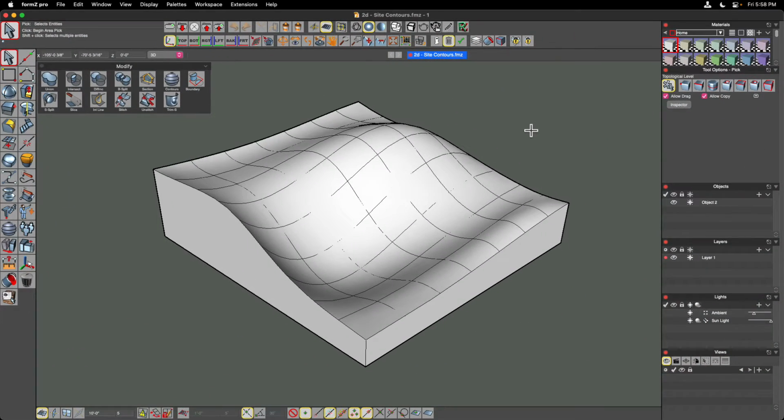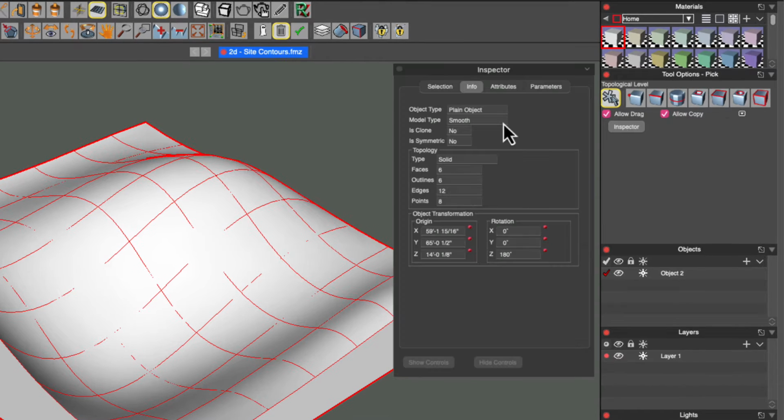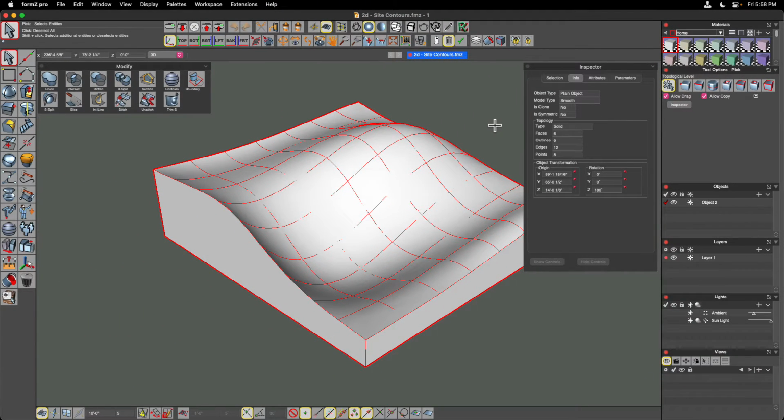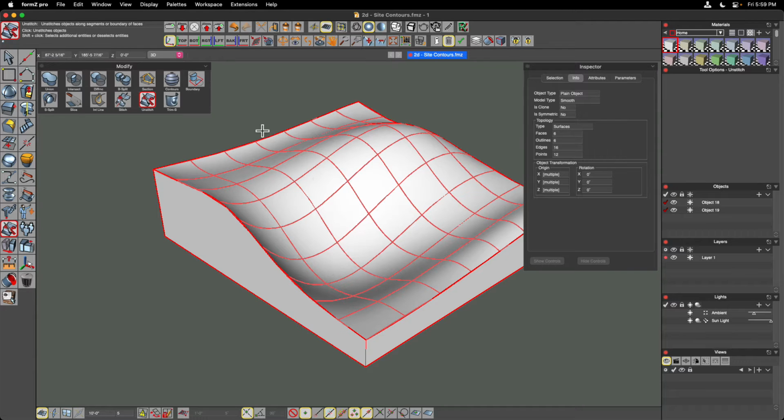Let's do a short exercise and combine some of the tools that we've been looking at here so far. Let's combine contours to create a topo map, but only to the top surface of this object. If I go into the inspector under the info tab, we can see that this is a solid object. I'm just going to leave the inspector open here as we work through this so that we can refer to it a few times. I'm going to now deselect my object, and I'm going to unstitch the top face of the object here. So we just separate that away.